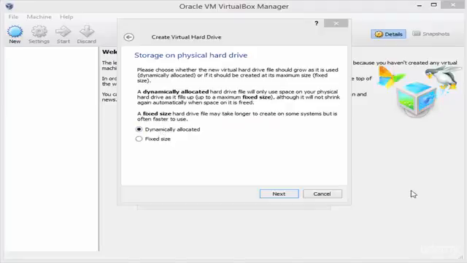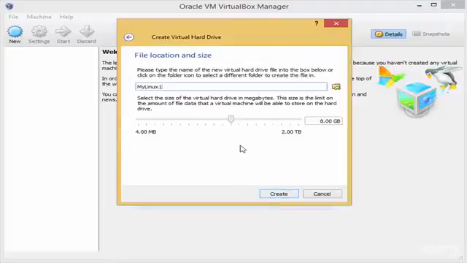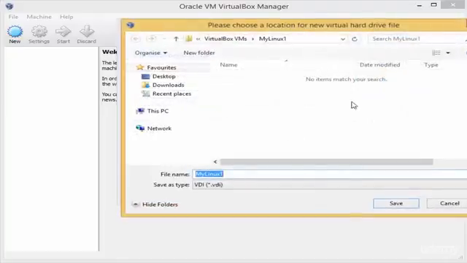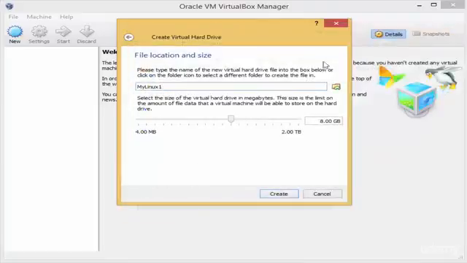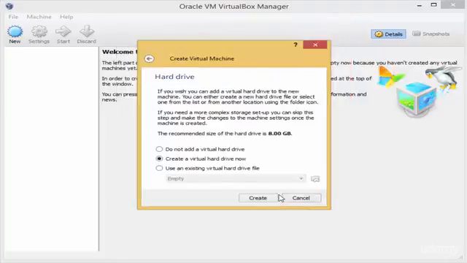So I'll keep it on dynamically allocated, and then I will click next. And then from here you will choose the location where you want it to be saved. So I will leave the location as it is, and from here you will choose the limited size. I will make it 20 gigabytes. And then after you have finished the size and the name and the location that you want it to be saved in, you will click on create.